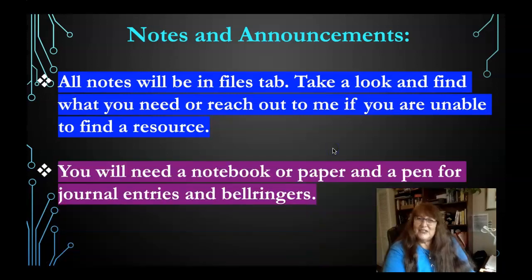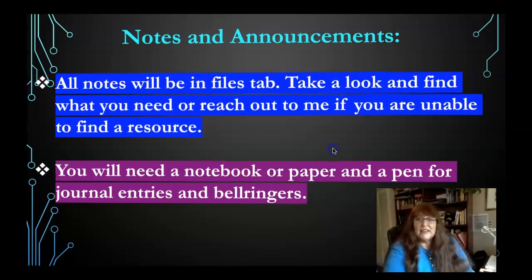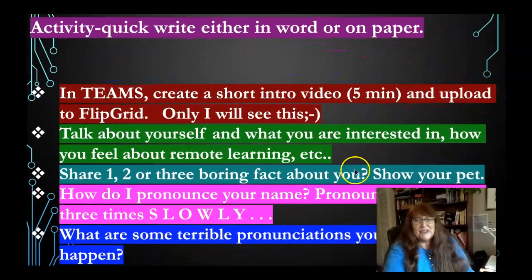Right? And like I said, you need a notebook or paper and a pen. You can put the notebook in a folder. You can just put paper loose in a folder. You'll be taking pictures of them, or you'll hold on to them if you're at home, and I'll give you a survey, stuff like that. I have some pretty creative things to do with it.